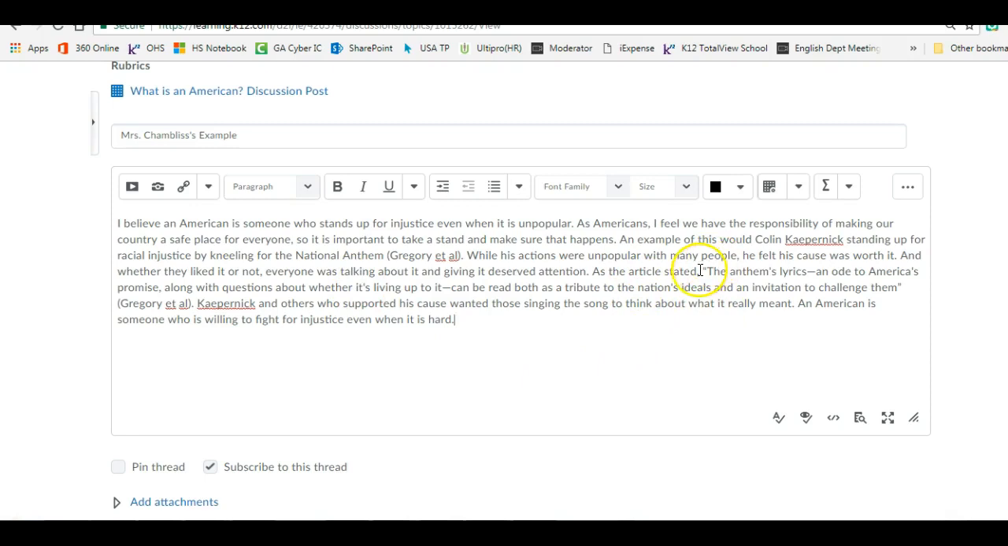As the article stated, now we have a direct quote, quotation marks: The anthem's lyrics, an ode to America's promise, along with questions about whether it's living up to it, can be read as both a tribute to the nation's ideals and an invitation to challenge them. And then end quotes, and once again my in-text citation. Kaepernick and others who supported his cause wanted those singing the song to think about what it really meant. An American is someone who is willing to fight for injustice even when it is hard. So I've got my response.